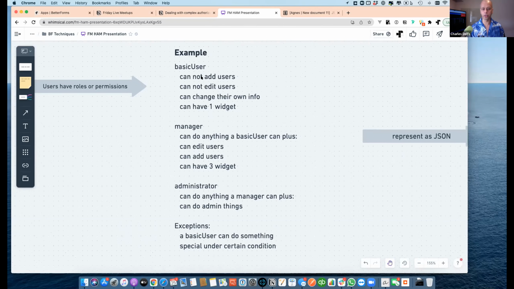So you have a basic user. They cannot add new users. They cannot edit users. They can change their own information, so I could change my contact information or something. And I can have 1 widget in the app. I'm allowed to have 1 widget of whatever that is. And then we have a manager.